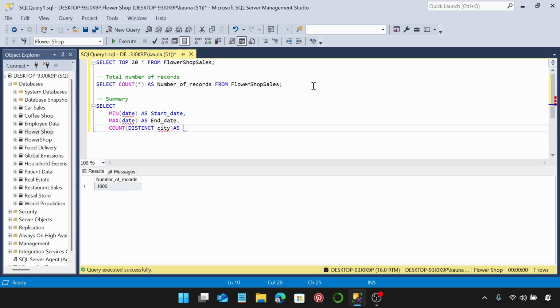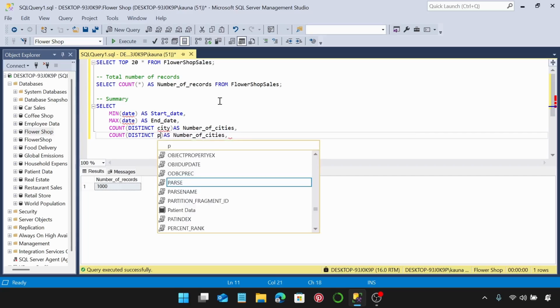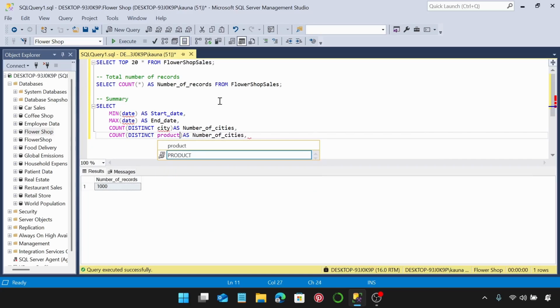as, let's say, number of cities. Among, let me just, I'm going to copy this entire query and paste it, and we're going to count the products. And that's going to be, let's say, number of products here.